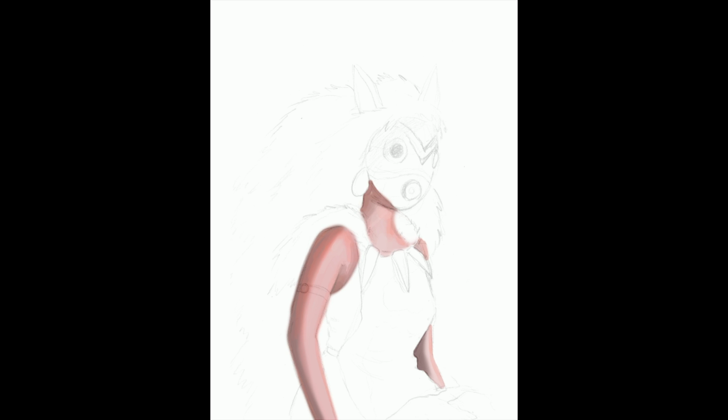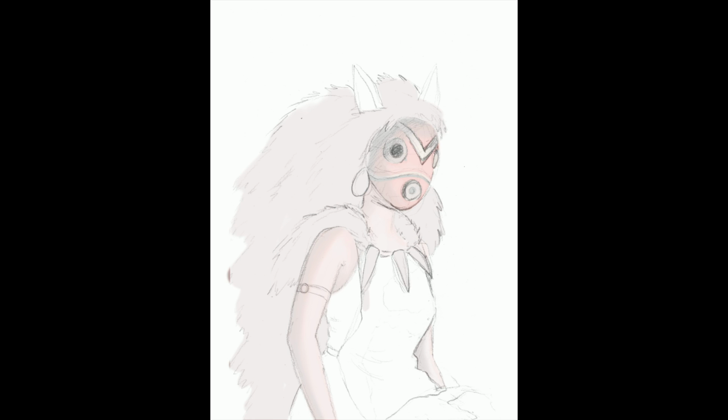This is a digital painting of San from the wonderful film Princess Mononoke. The theme I want to discuss today is drawing, or more accurately, ensuring you have a solid drawing before you start painting, which is not exactly what I did here today.